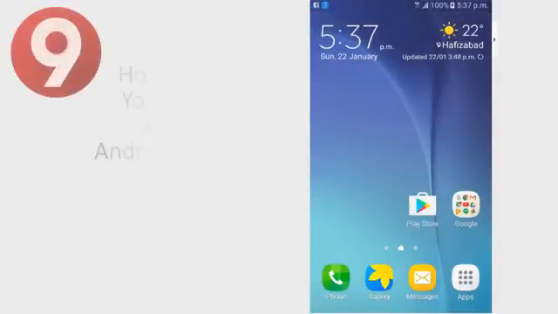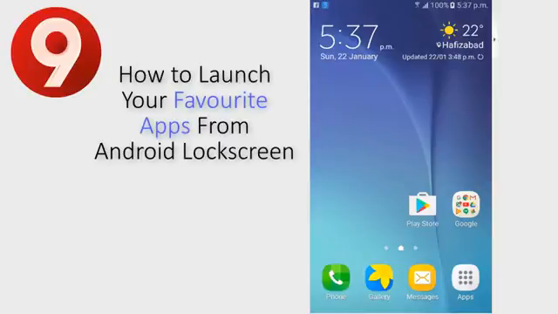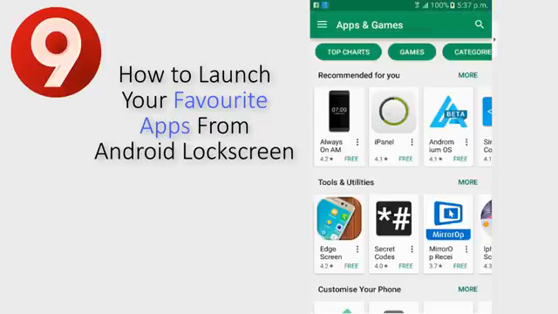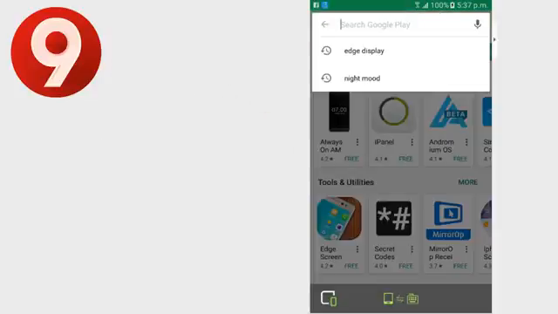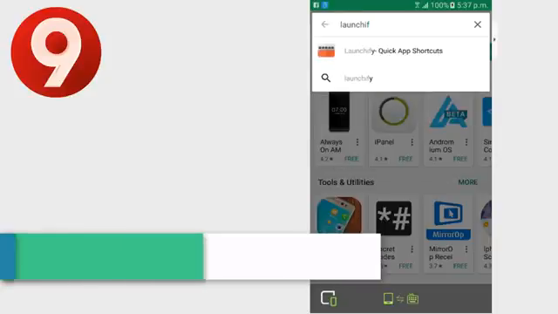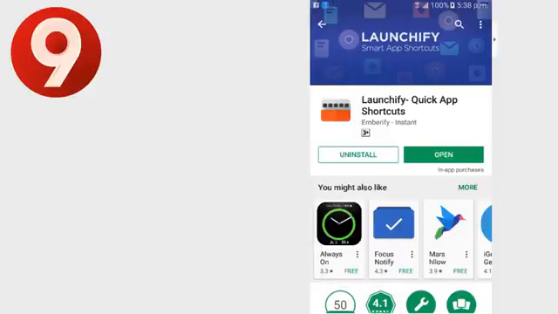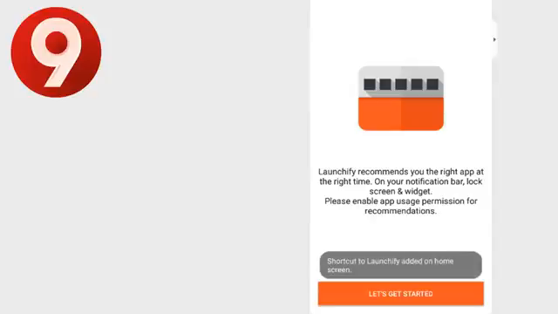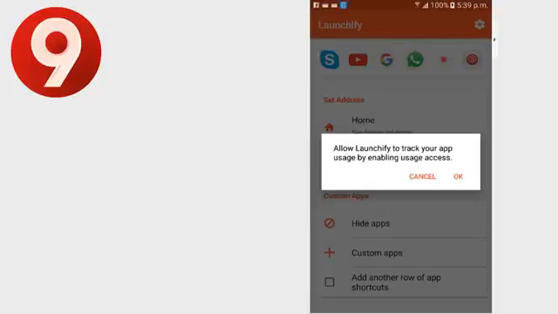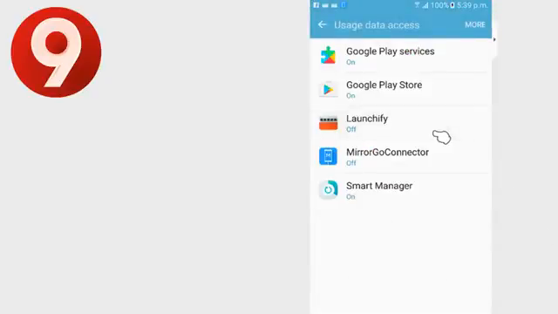Number 9. How to launch your favorite apps from Android lock screen. With this trick, you can access your favorite apps directly from your lock screen as well as notification panel. I am going to show the step by step that will help you to launch your apps directly from your lock screen. Download Launchify from Google Play Store. After you download successfully, open the app. After you open the app, Launchify will ask you to allow Launchify to track your app usage by enabling usage access. Click on OK.